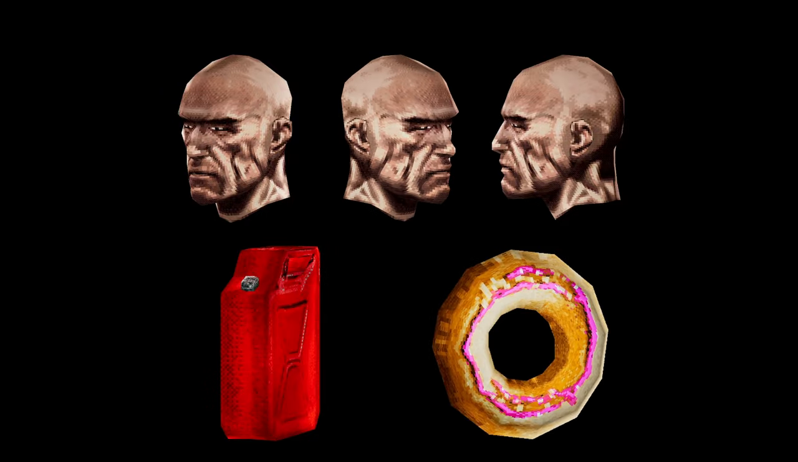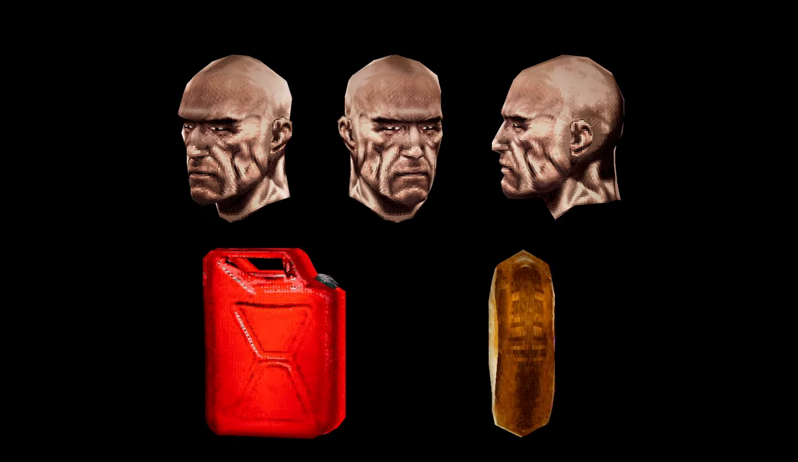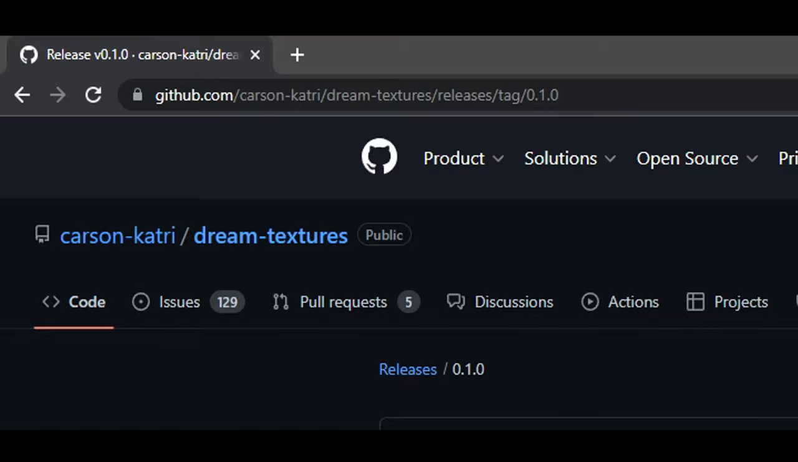So, what if I told you that the textures on these models are 95% assisted / generated by AI? I will show you how I did it. First, we're going to need the Dream Textures plugin for Blender. Link is in the description.